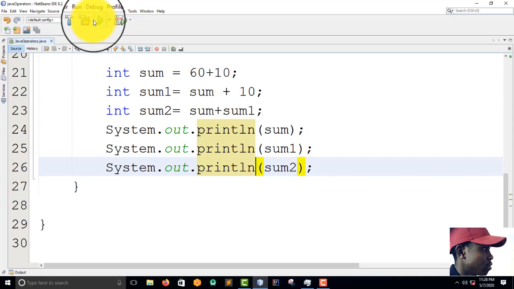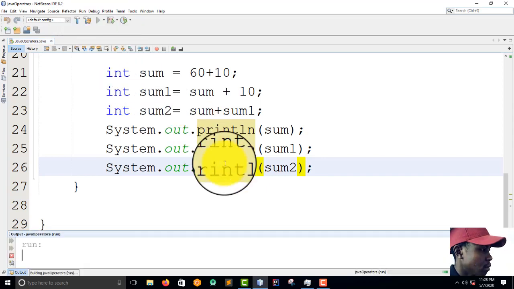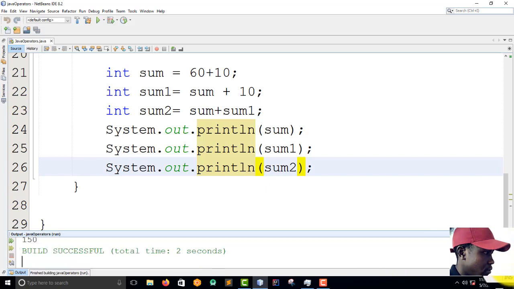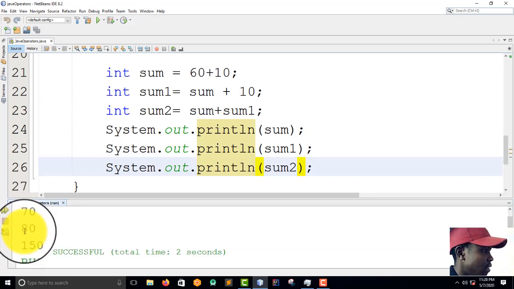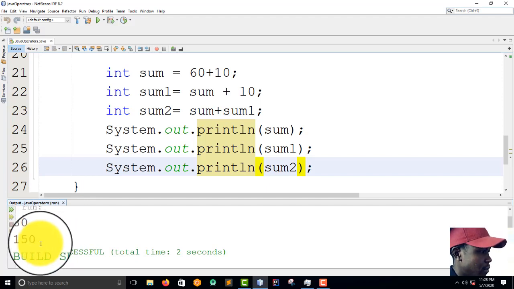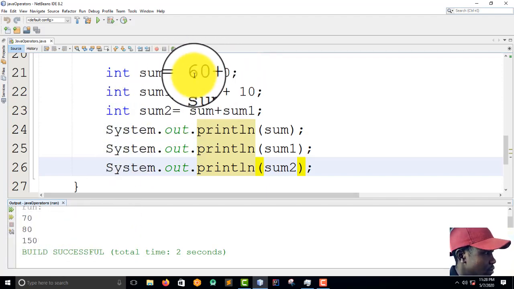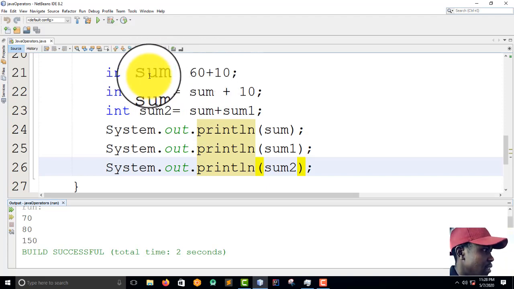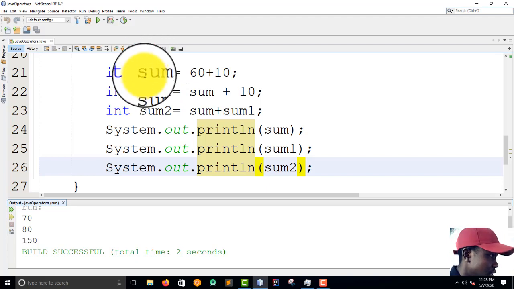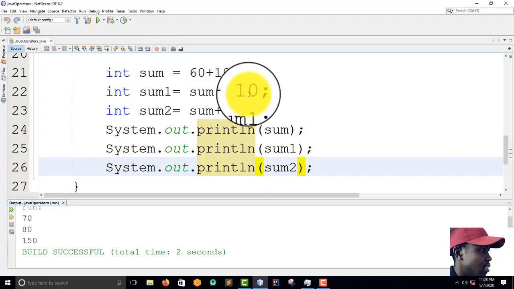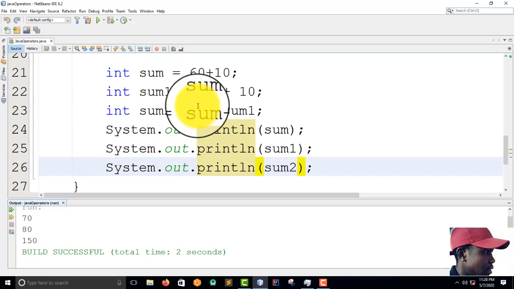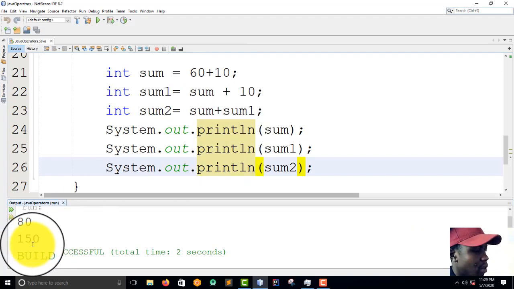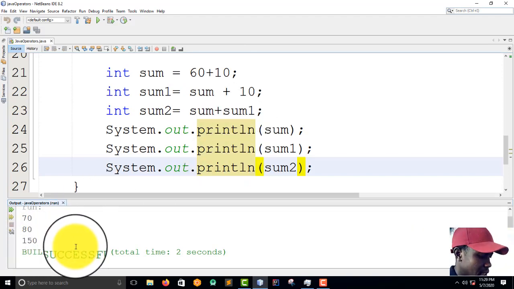So let's see what we have on the table. Let me run this. Okay, we have something on the table. So as you can see, the first one we have 70, and then the second one 80, and the last one 50. So I just took the value from here, that is 10 plus 60, you get 70. And this 70 is in this value. So 70 plus 10, which is 80. So 80 is in this value. Then the first one, which is 70 plus 80, we get another 150. That is all about these operators.